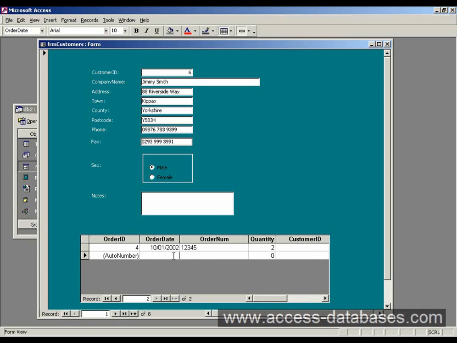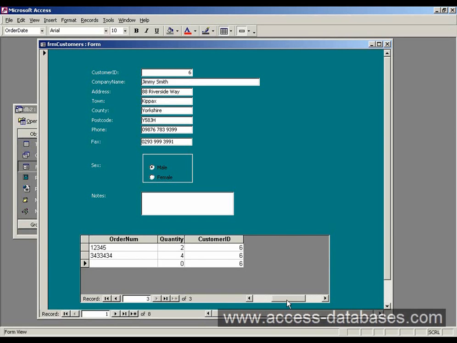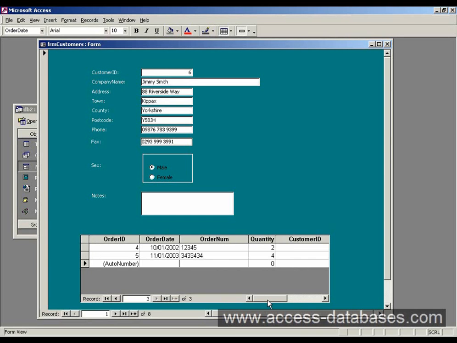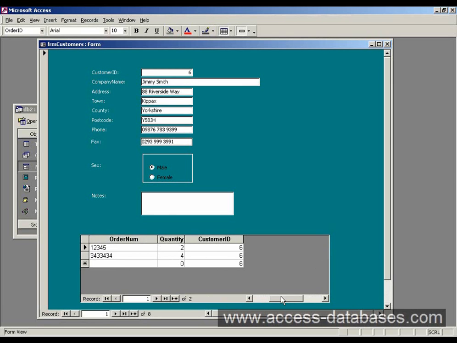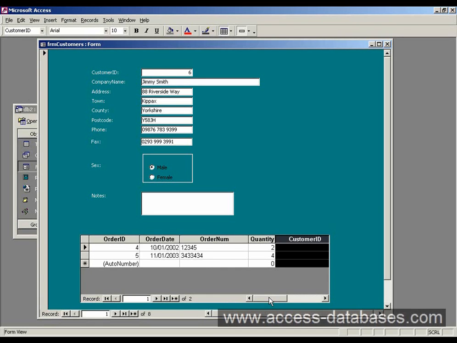Put another record in. And again, the IDs get updated at the end. Now, we don't really need to show the order ID column or the customer ID column. These are both ID columns and they're not really necessary for us to show on the form. You can keep them if you want, but I tend not to show them on the form.